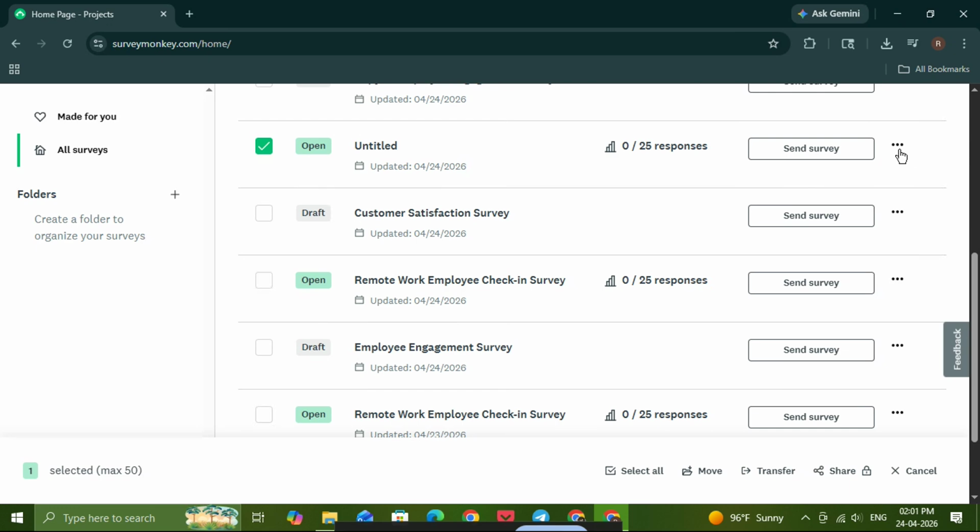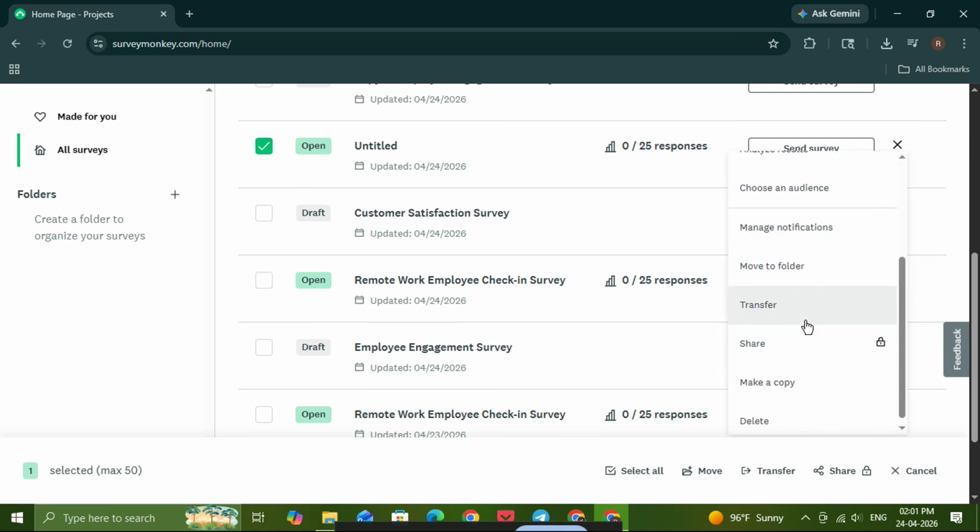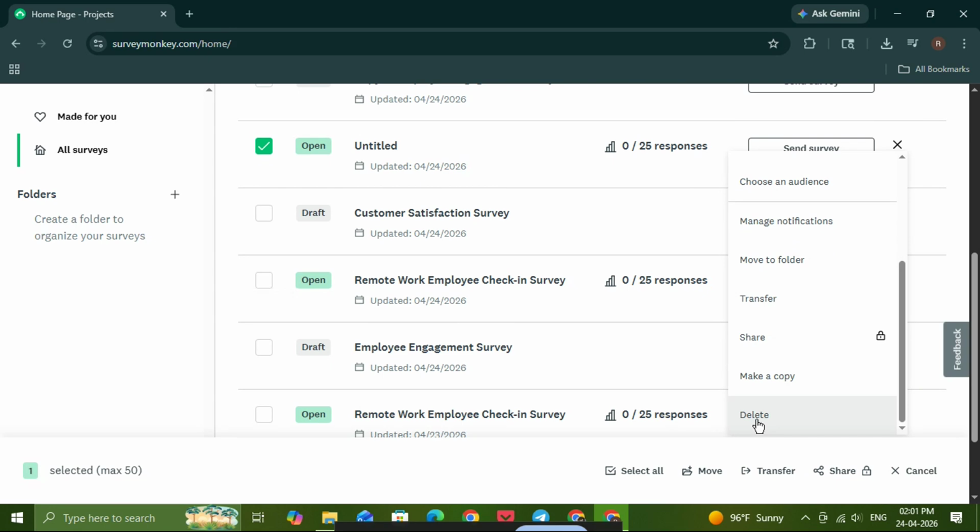Now that the survey is selected, look for the three dots menu, usually found next to the survey name or in the options area. Click on those three dots to open the actions menu. From there, you should see a delete option. Go ahead and click delete.